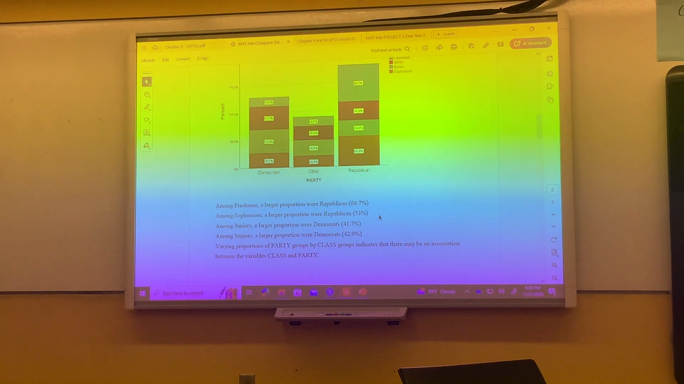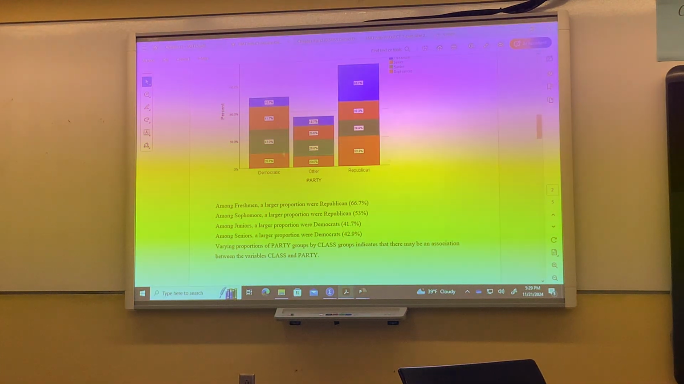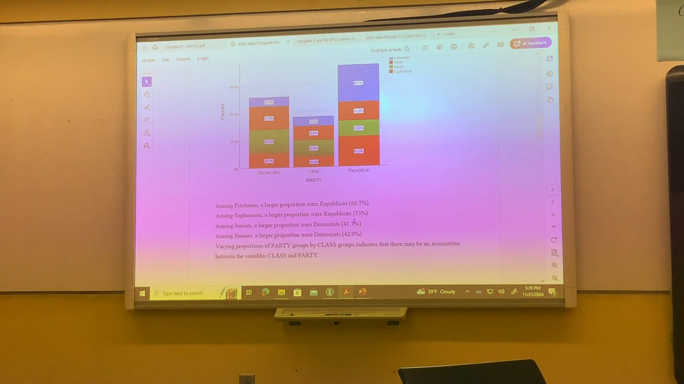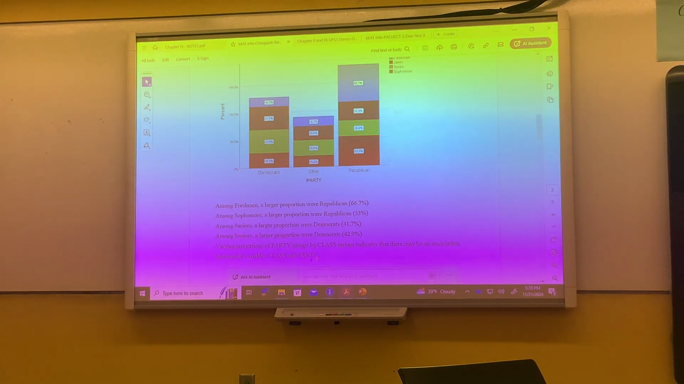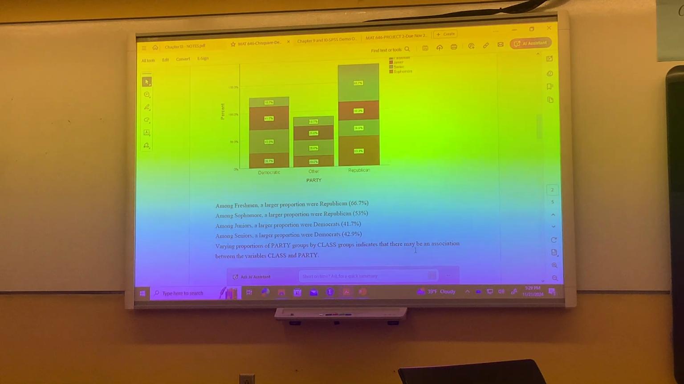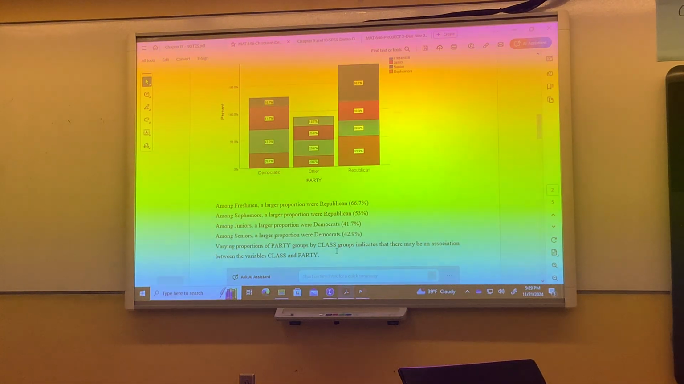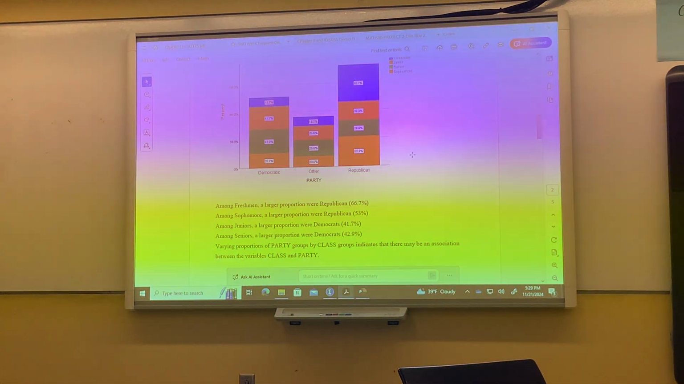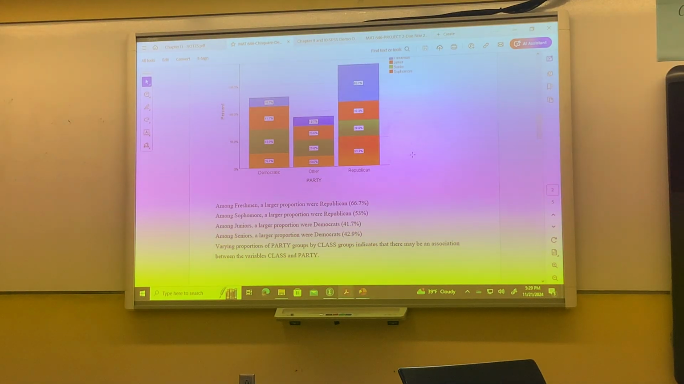Junior is the red one. In that, the largest group was Democrat, put down that number, and then the senior was in green, and there again, we have Democrat. Varying proportions of political groups by class groups indicate there may be an association between the two variables. Does that make sense? So you just write like this.